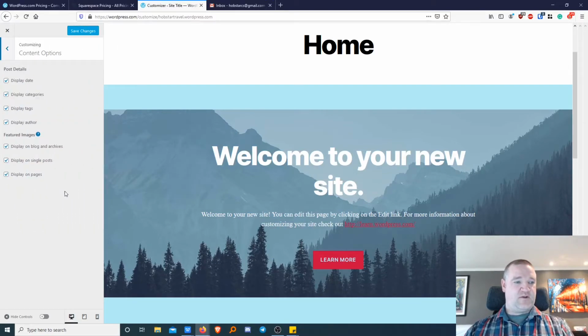The only other thing I think we want to do here is have a look at the content options. Display date, display category, display tags, and author. So when you do a post, a blog post, these are the things that will be displayed. Maybe you don't want to use categories, for example. Maybe you don't want to use tags. So the date will be the date that the blog post was posted.